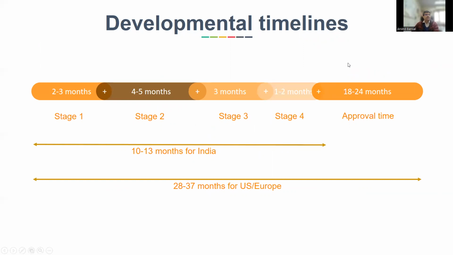Now we come to the developmental timelines that are applicable for different stages. Stage 1 requires 2 to 3 months. Stage 2 requires 4 to 5 months. Stage 3, 3 months. Stage 4 requires 1 to 2 months. And the approval time for the ANDA is 18 to 24 months. Hence, the total timelines in India will be 10 to 13 months, while in US and Europe, because of the extended regulatory approval time, these will be 28 to 37 months.